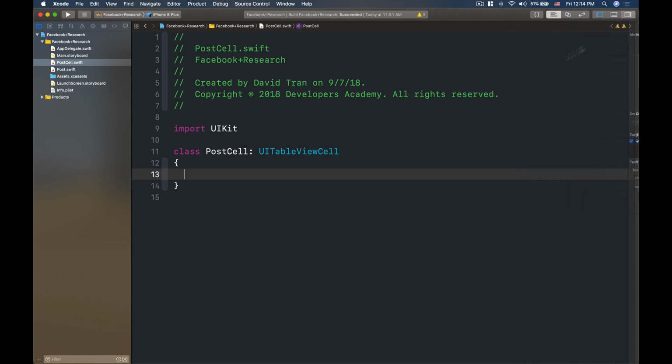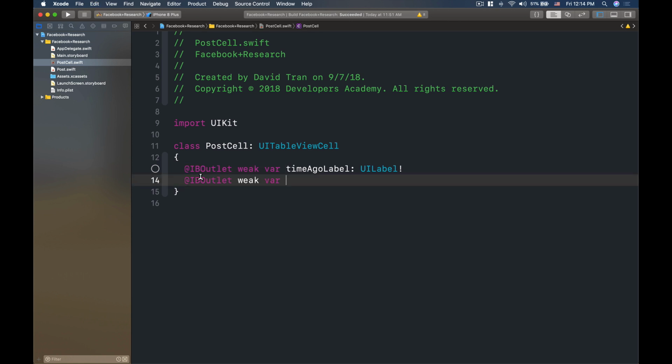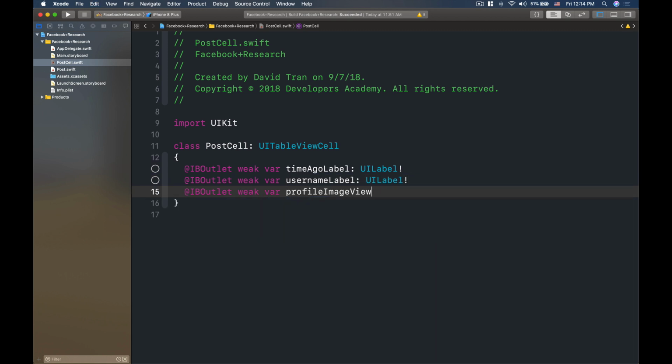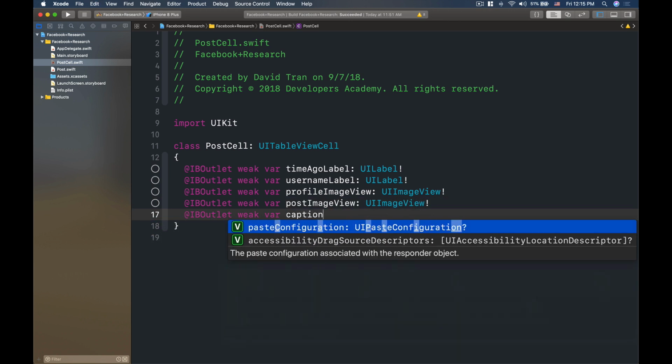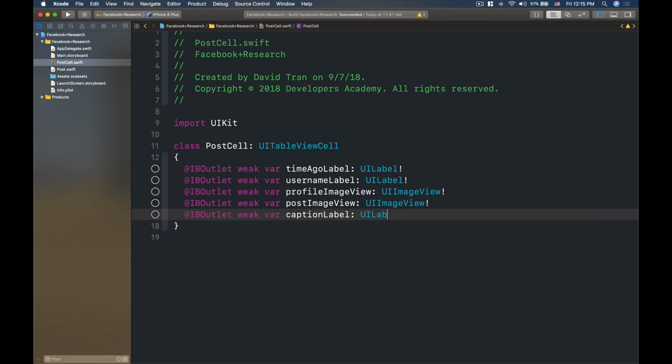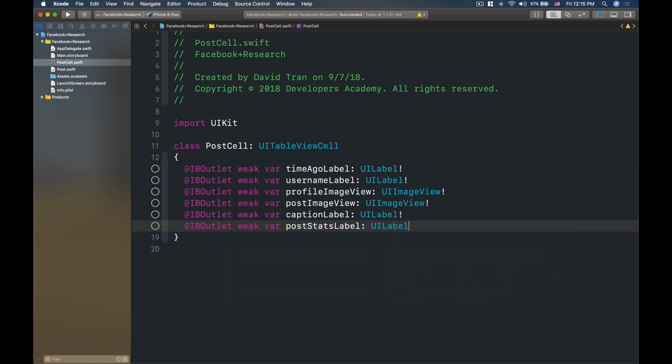Like this. Here we go. So in this class, we want to have a bunch of IBOutlets. With var timeAgoLabel is a UILabel. We want to have, oops, IBOutlet here. usernameLabel, UILabel. We want to have the profileImageView, UIImageView, the postImageView, UIImageView. Then we'll have the captionLabel is UILabel. Finally, we'll have the postStatsLabel, UILabel, like that.